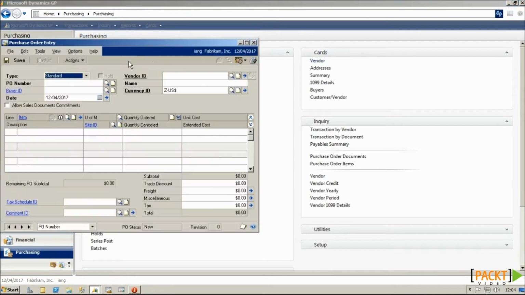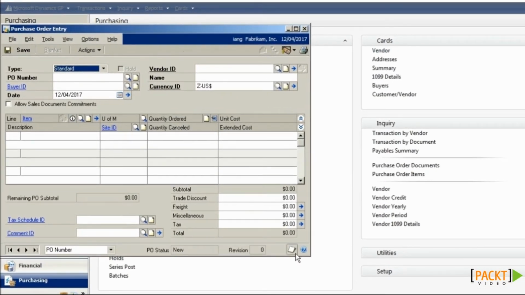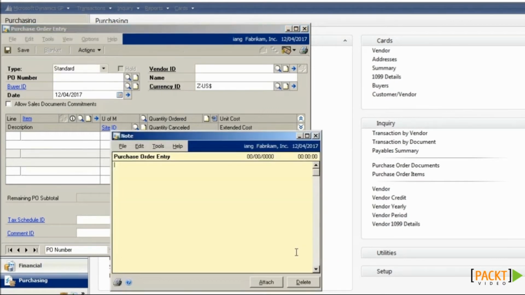Each window in Dynamics GP has a notes icon in the bottom right corner next to the help icon, which allows you to add a window note. A window note is one which is recorded against this window and is visible to all users of the system. So it can be used for things like storing information that the user needs to enter in a particular window.